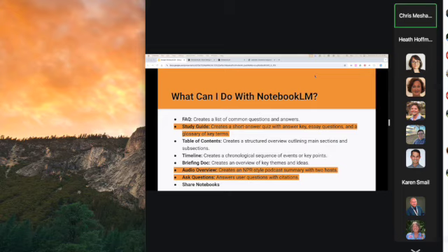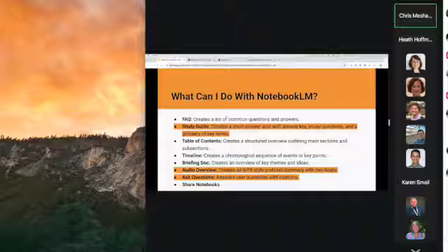The briefing doc is another one. How is this different from a table of contents? It doesn't really go into that a lot, but it creates an overview of key themes and ideas. Again, there are not many details available on the differences between these two, and we'll look at them just so you can see them.